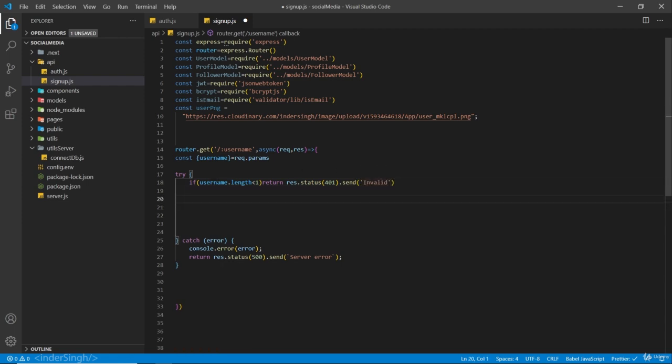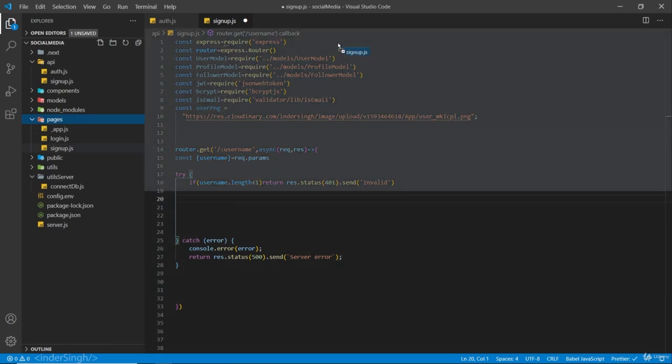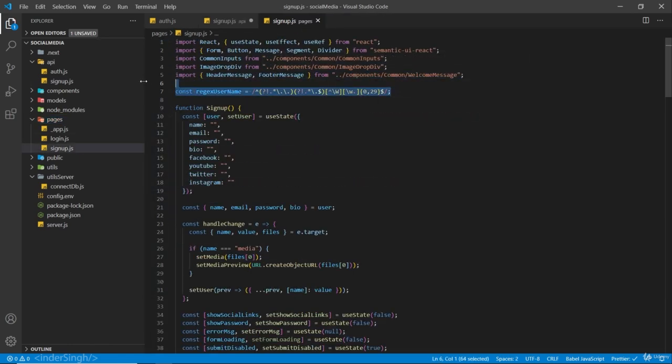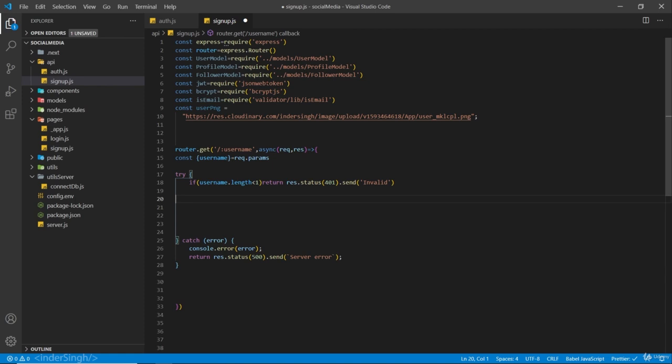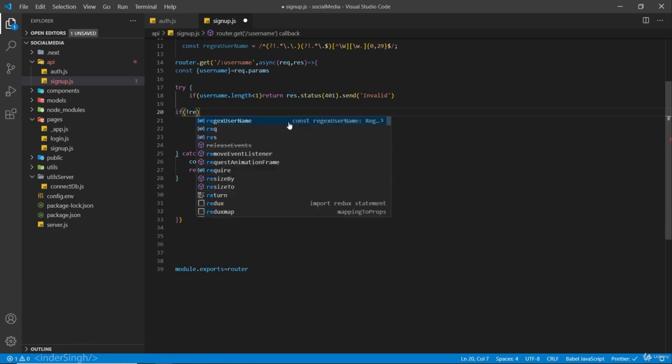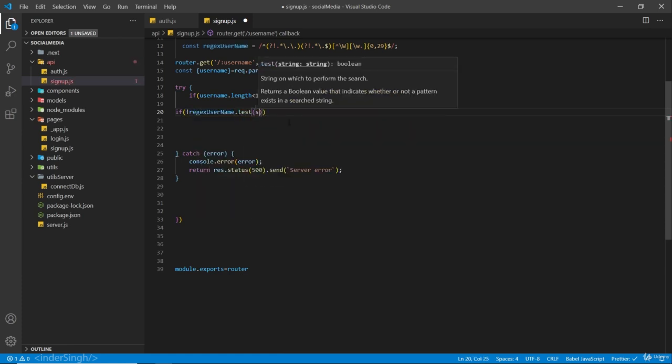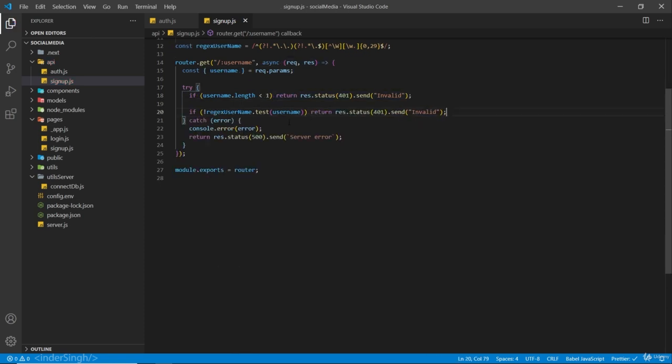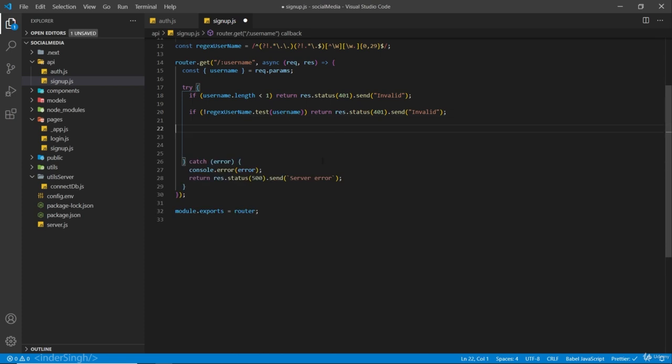And on the backend too, we are going to check with the regular expression that the username is in the format we require. So I'm going to just copy it from here from our sign up page. So if not regex username.test username, again, we are going to return. I'm just going to copy this statement here. If it passes the test, let's write the code for that.